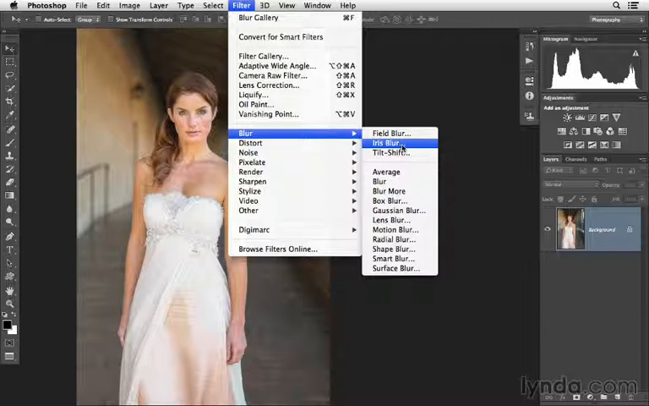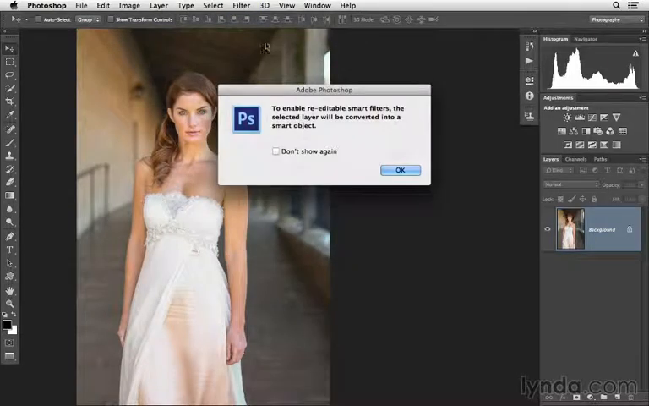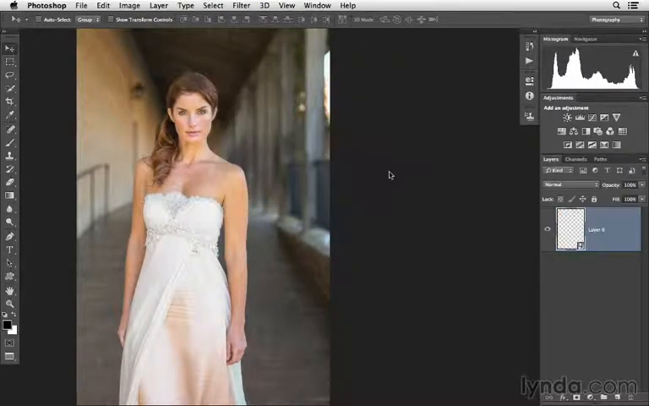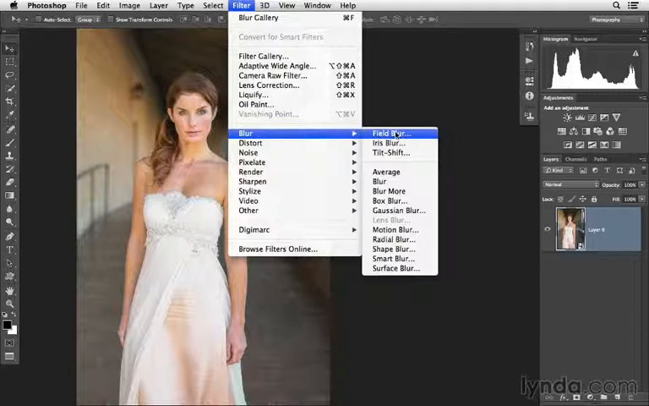Typically, when you're working with these blur effects, what you'll want to do is work with them as smart filters. So before you actually access the filter, go to the filter pull-down menu and choose Convert for Smart Filters. Here we'll click OK in order to convert our layer to a smart object layer. Next, navigate to the filter pull-down menu and then choose Blur and then select the type of blur that you want to work on. Let's start off using iris blur, as perhaps this is the easiest to understand and to work with, at least initially.